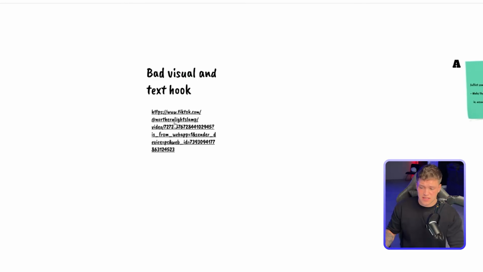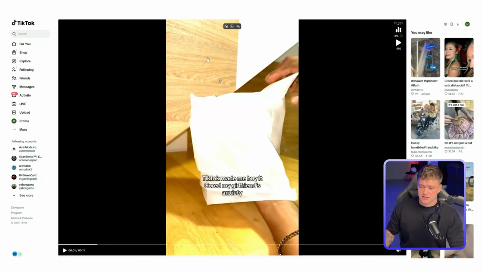Now, let's get into a bad visual and text hook. Pause. Look how just kind of everything looks. The background, it's like, where even am I? I have no idea where this even is. They just put some random plastic bag on the screen. This looks super low quality, super low effort.